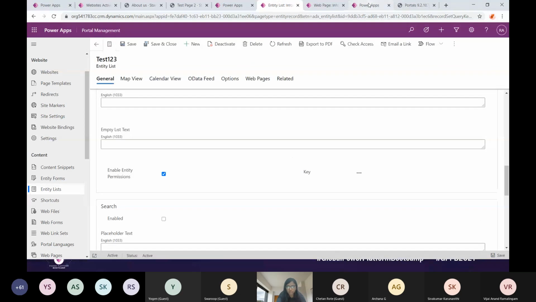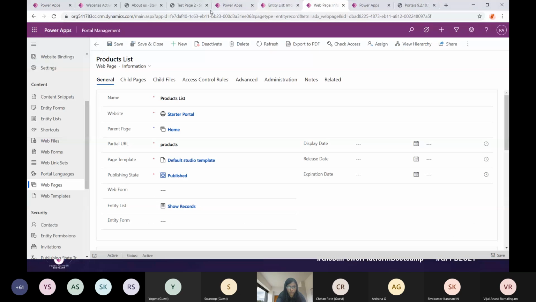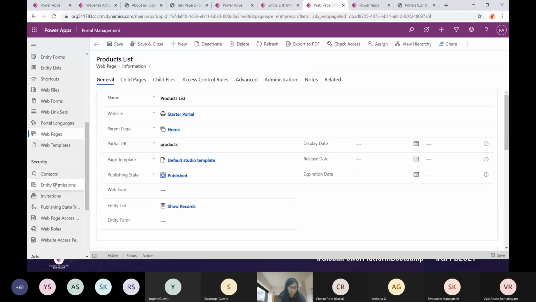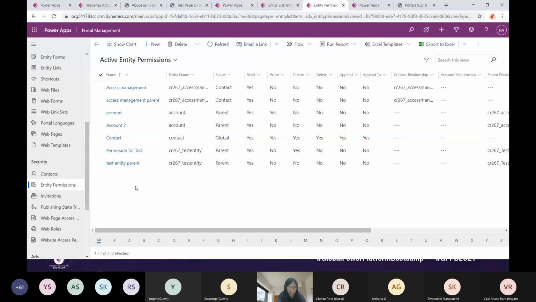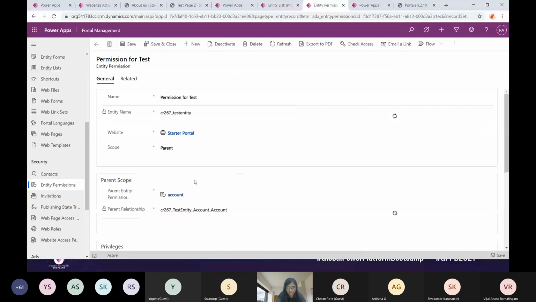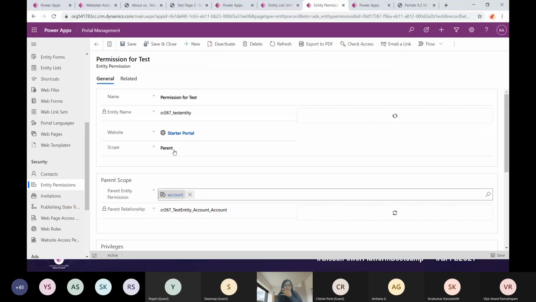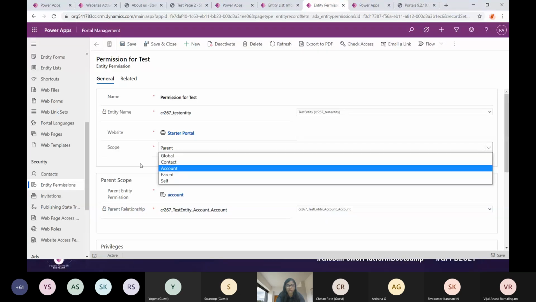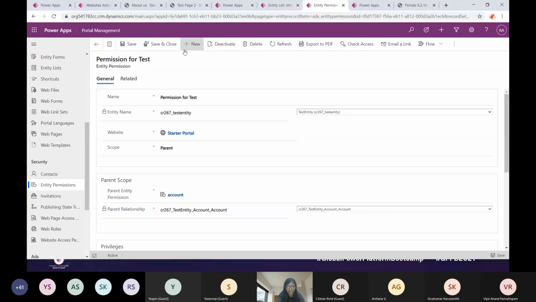I'll save it, and I'll go and check the entity permissions as well, as to what permissions I have applied. So this is that, and I have the permissions which are on the basis of account. Account means that whatever the logged in user's account is, it is associated to the contact record. So whatever there is, it will only show those. Here I have linked it via a parent. I am getting all the parents in this account, and I have specified the relationship name.